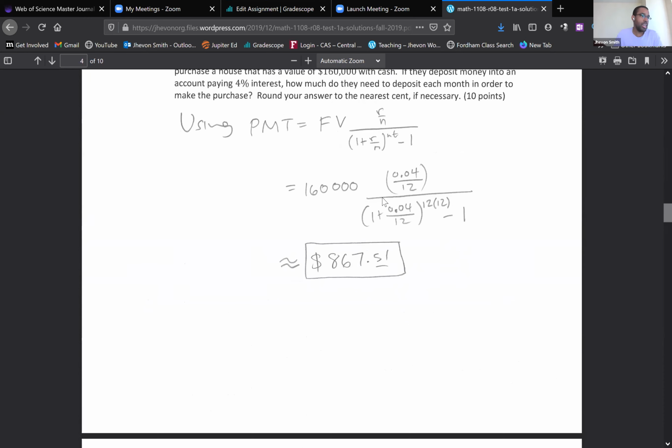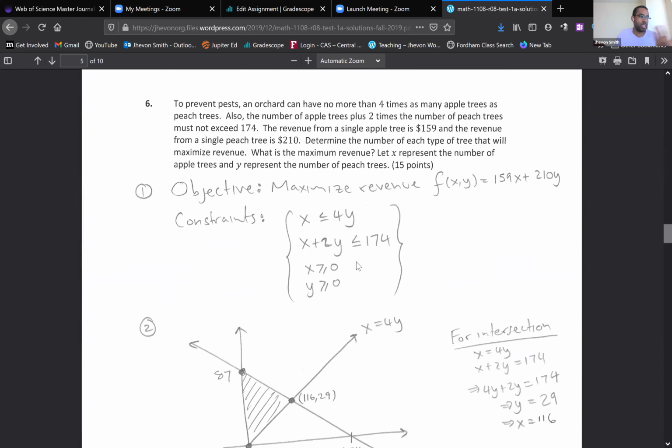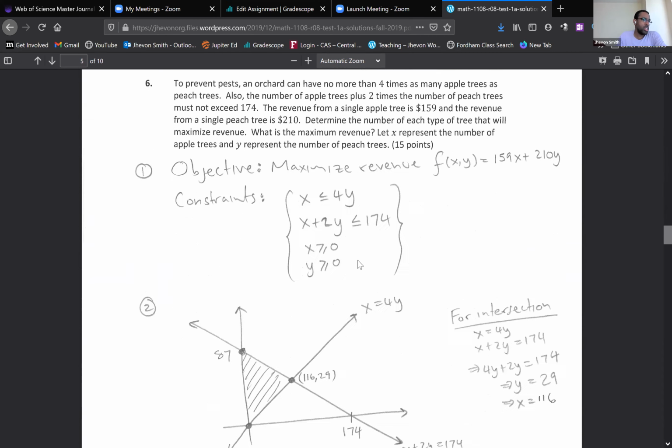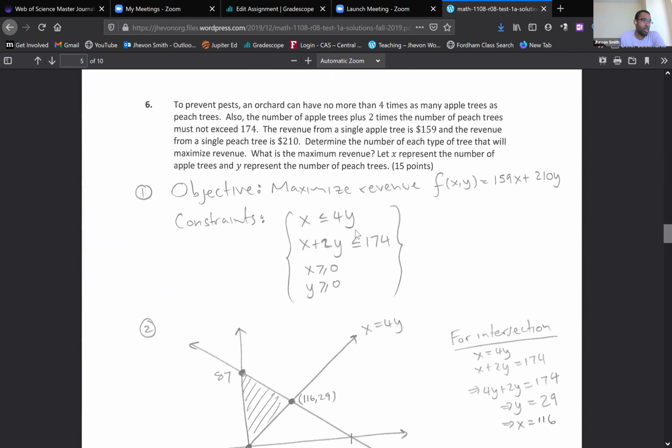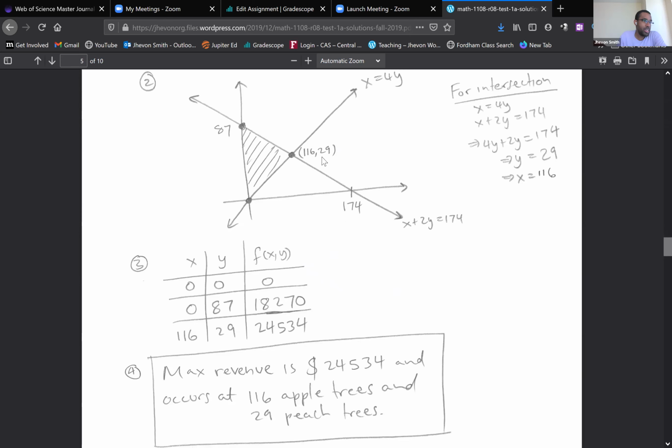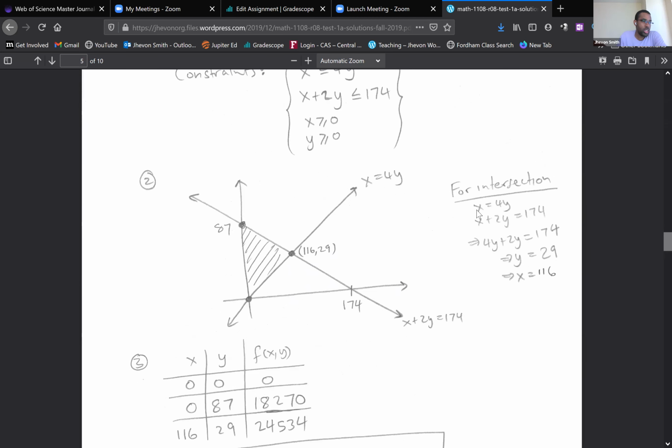You can see that I didn't just write, oh, the answer is 867. Where did that come from? What formula did you use? Where did you plug in the numbers? I need to be able to see that. So here's an example of me doing that linear programming problem. Clearly you can see I have my objectives, so I know what I'm solving. I did the diagram. I found the intersections.